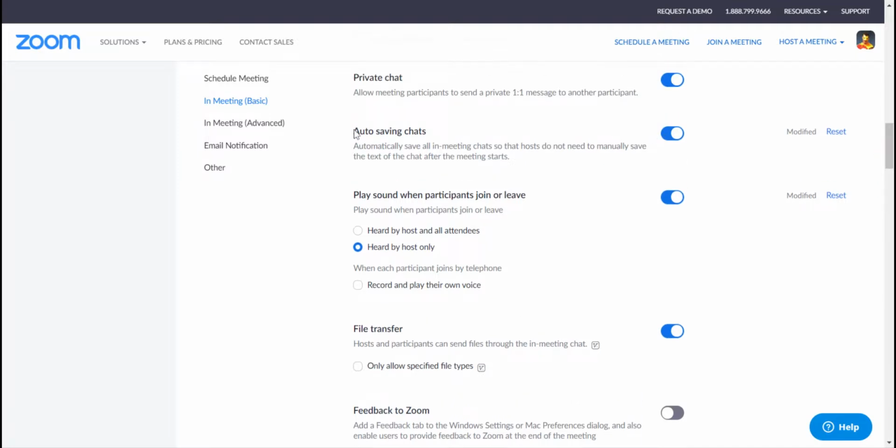I turn on auto saving chats. That way, if there's any chat going on the side and I miss it, I can always go back and look at that without having to manually save all the text. I also play sound when participants join or leave, but I have it set to host only. So only I can hear when people join and leave. It just gives me an audible reminder to look and see who joined or who left.